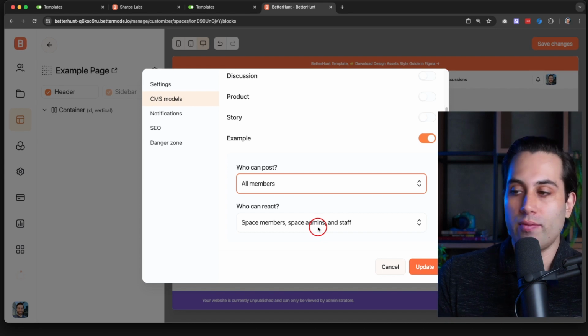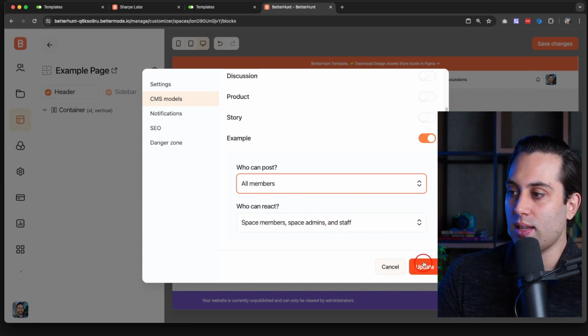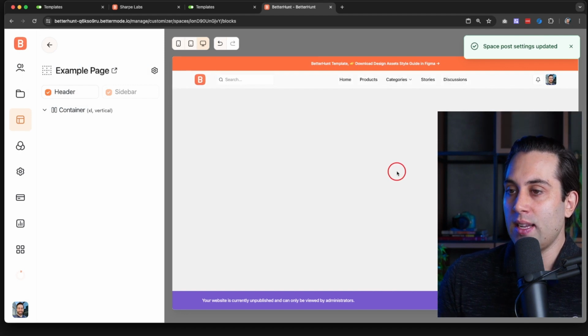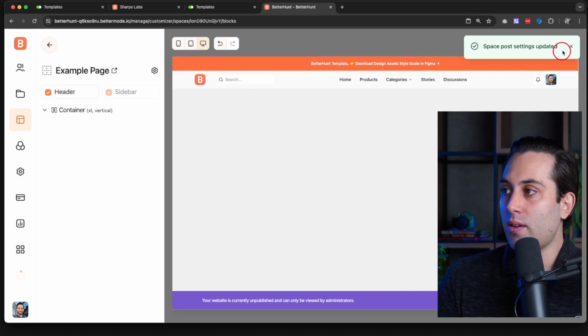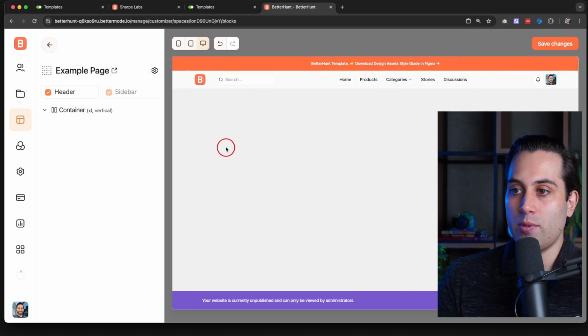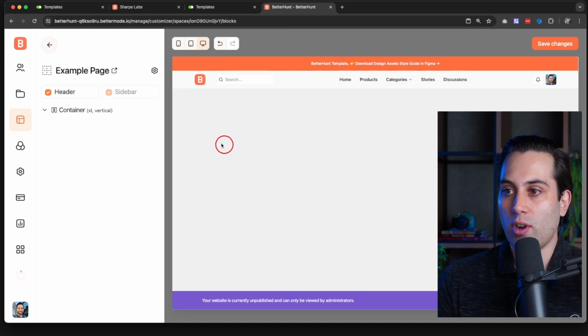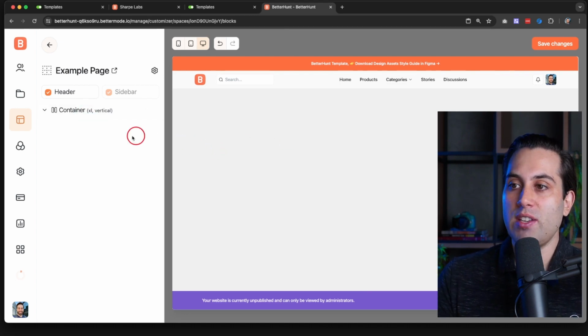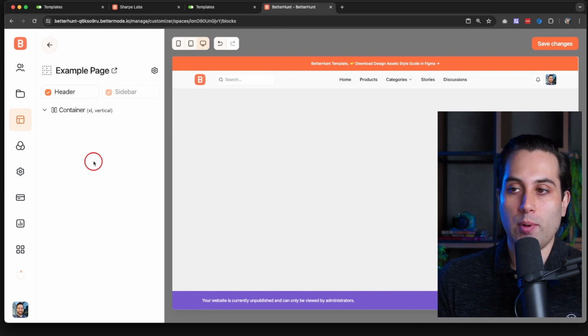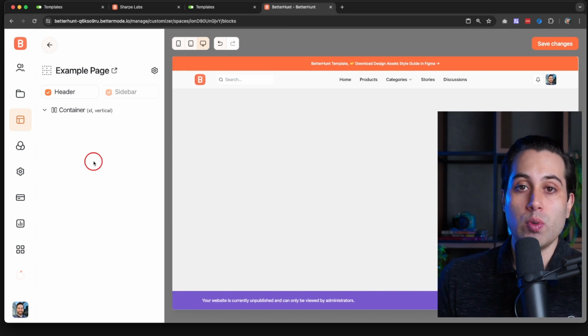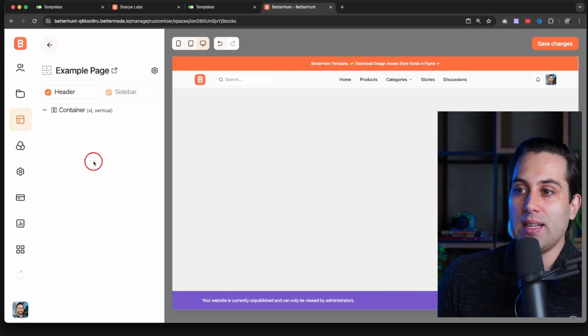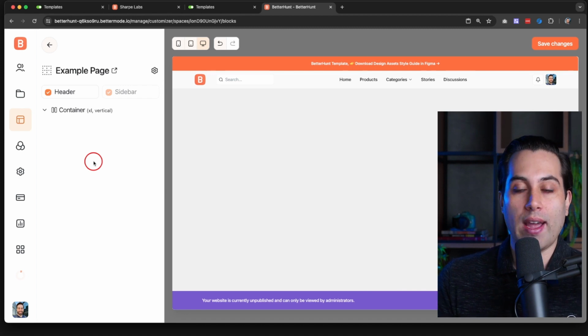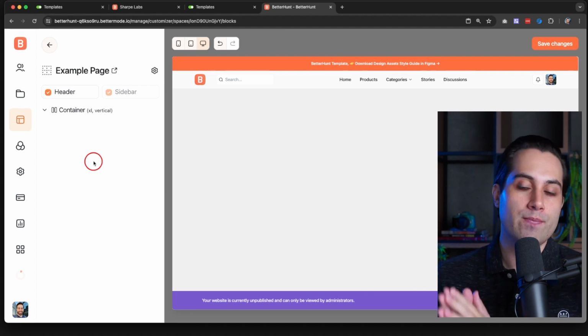And since we don't have reactions here, it doesn't matter the option I choose here. I'm gonna click update. And then now I'm gonna be able to add my page structure here. So this page here is the example page that we are using, but let's say we want to display a list of all the items we have added to our database.